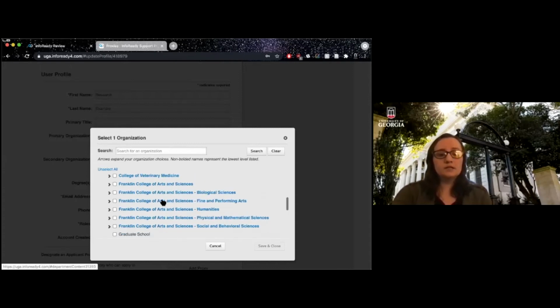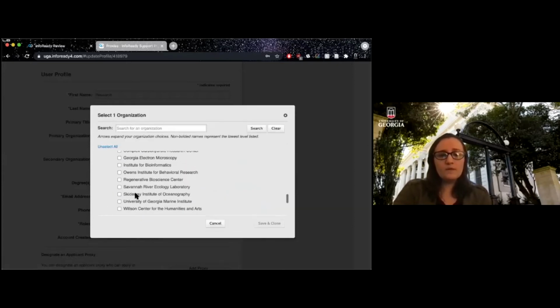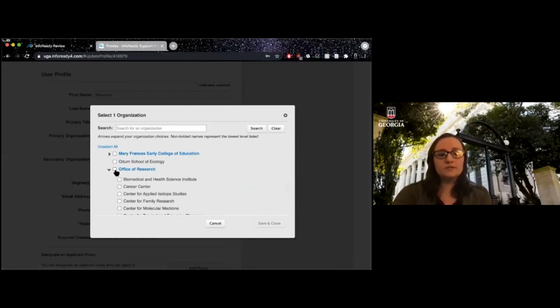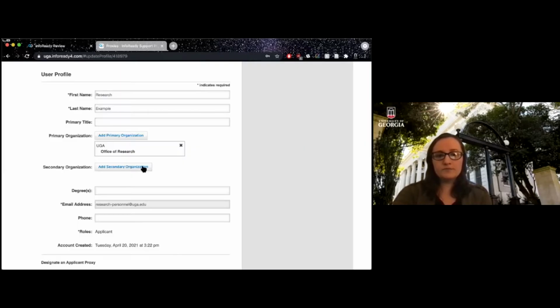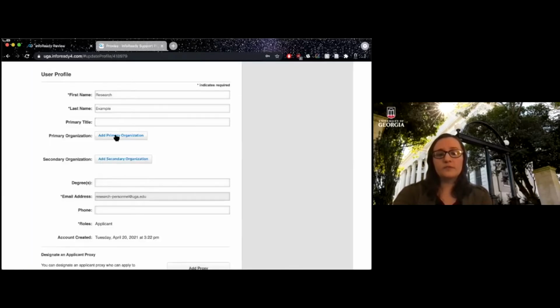And I will select Office of Research. As you can see, it drops down. You've got all of the different centers. I will just select Office of Research. Make sure to save and close. And then it will save it like this. As you can see, it will be very easy to go back and adjust this and change it as needed.